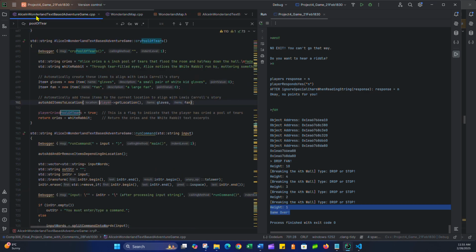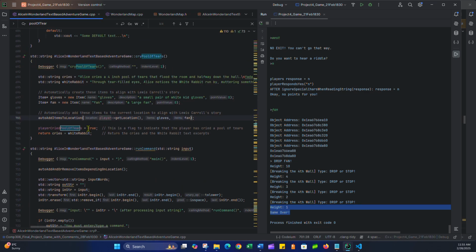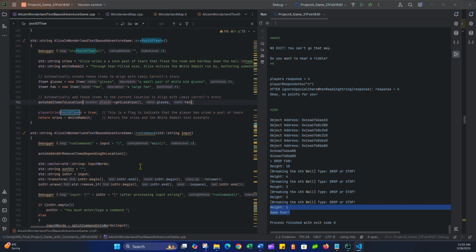Okay, so now maybe, but it says cried pool of tears, but I'm still not doing anything with it. So that's the other issue. It's supposed to be that when I eat the cake, I call the cry pool of tears method, but in the cry pool of tears method, I'm supposed to do something. So I need to basically, where's my fan method?